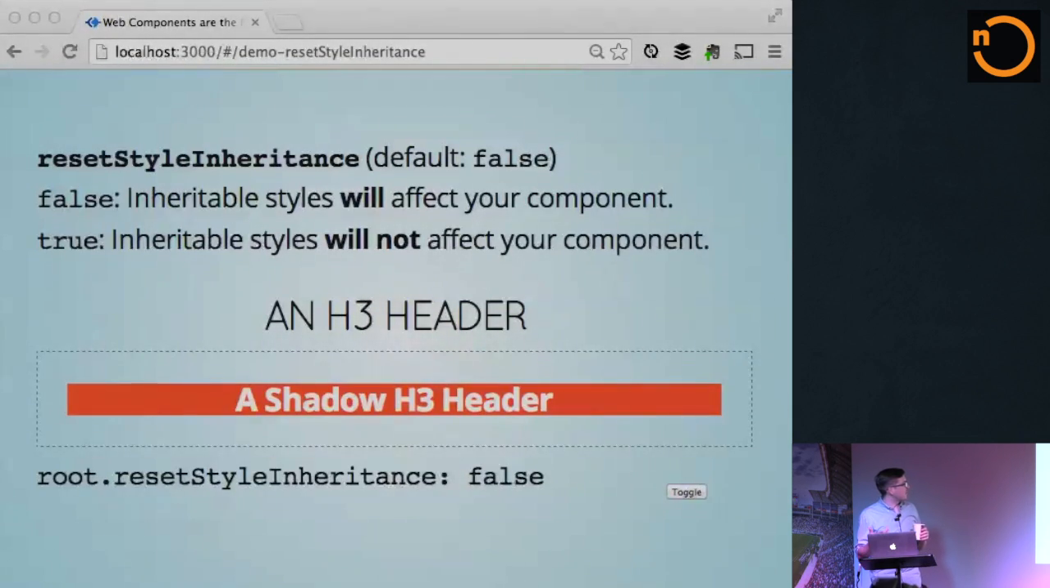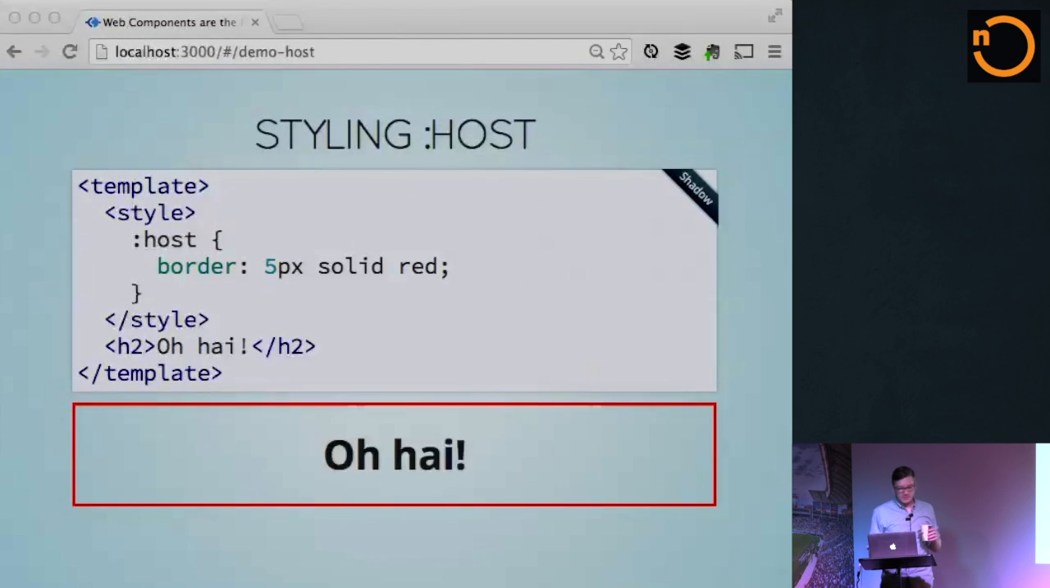My style tag is still being applied, but everything else has been reset. So that's reset style inheritance. Pretty cool.